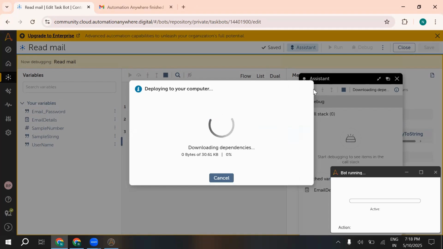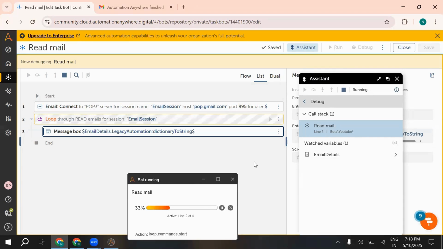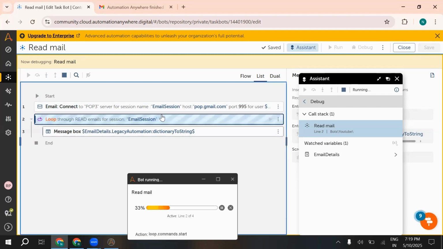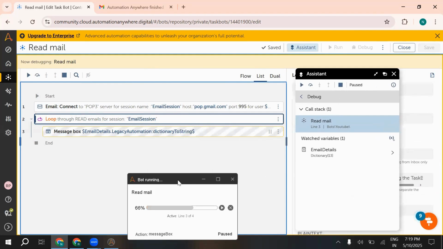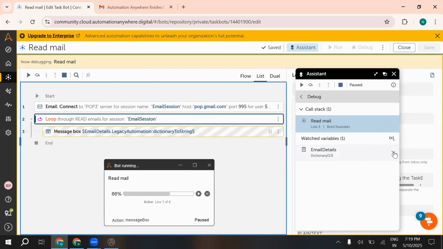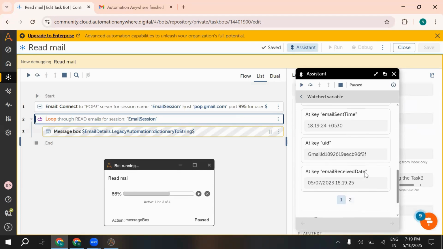So it's downloading the conversation. Once it's done, our bot is ready to run. So it's taking time to read. We have given already read email, and you can see our bot is able to go to the next step. So inside of the email variable, you can see multiple actions or multiple options they are giving.